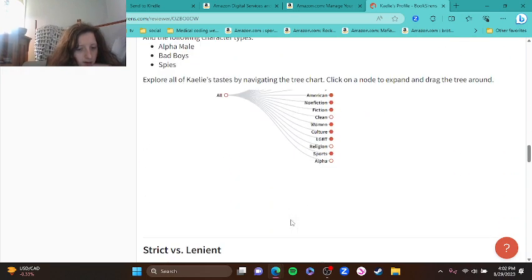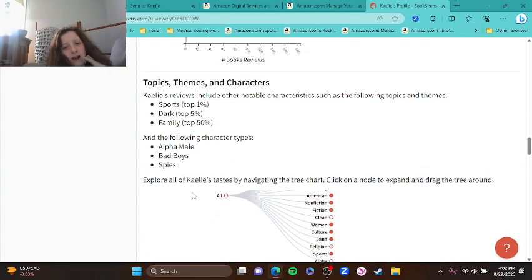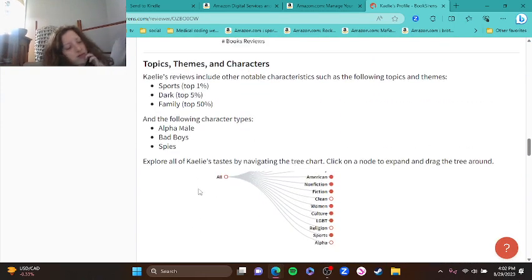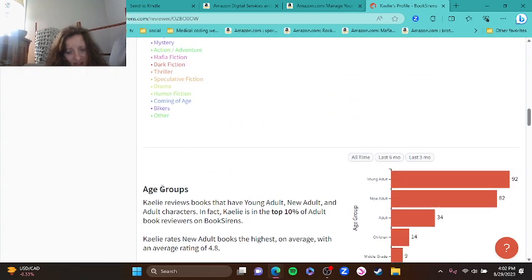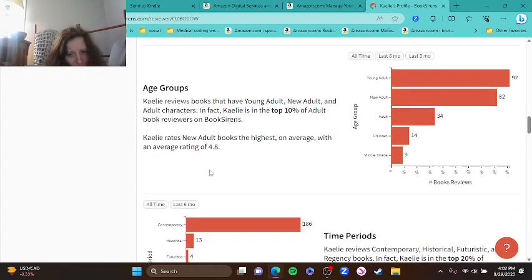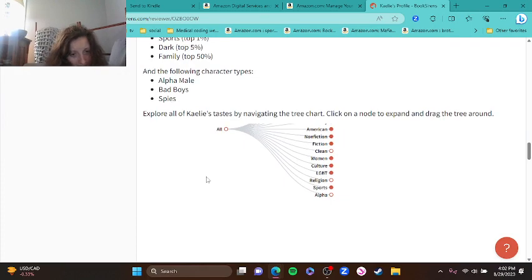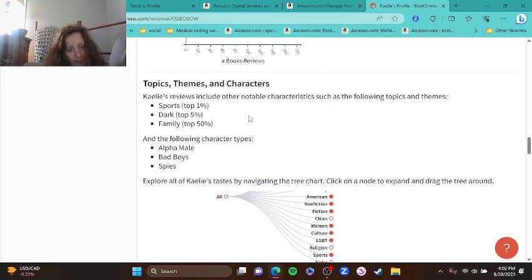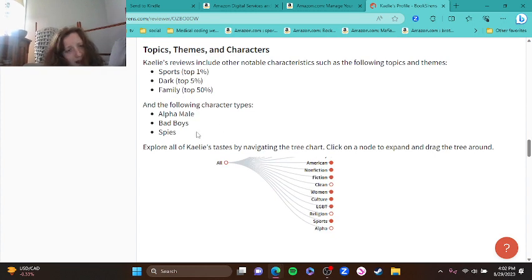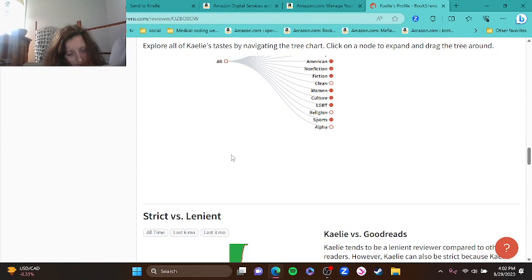Okay, so there's all of that, and there is now sort by unknown. The time periods were all time and last 6 months. Those are how you can sort that graph. You can't sort the topics, themes, and characters. Tree thing.